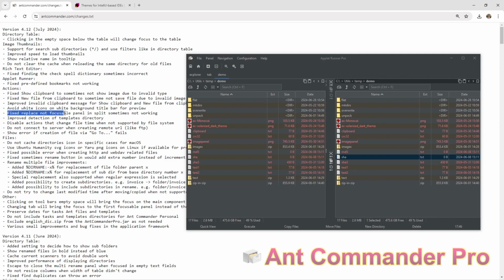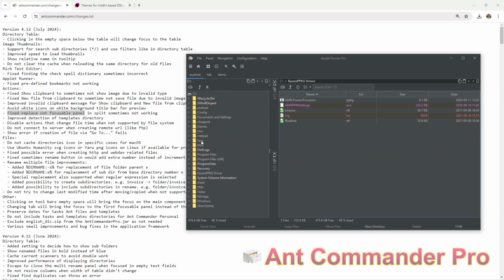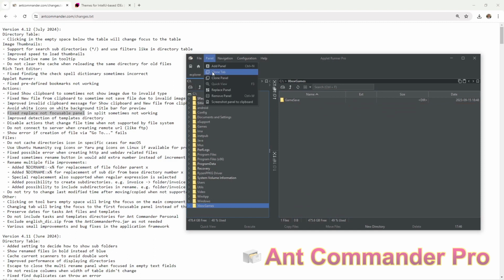Fix replace not focusable panels, sometimes it was not working. So like I say, if I wanted to replace this panel because this panel is not, let me check. You see this panel is not focusable, this one is. So if I wanted to do replace panel, it was replacing this one and not this one. So this has also been fixed.